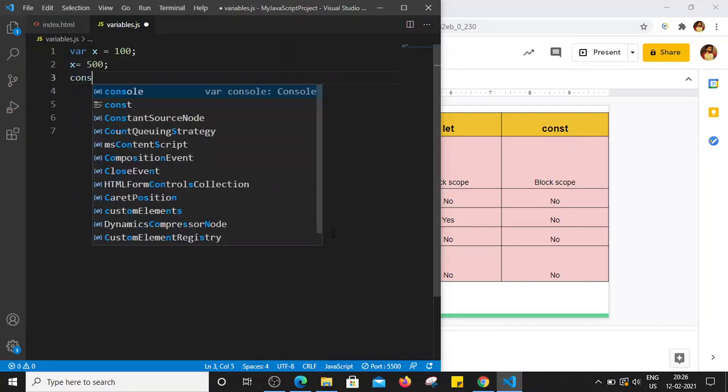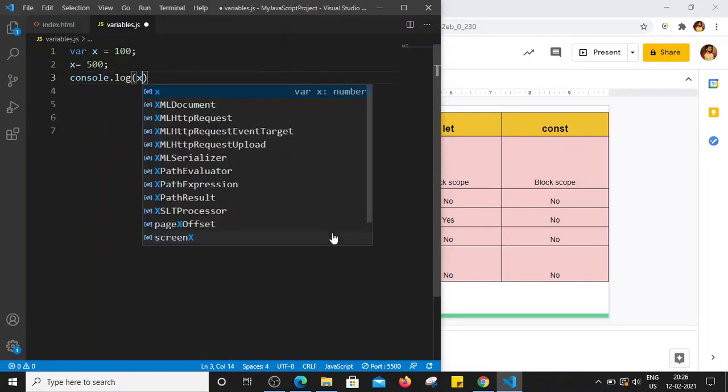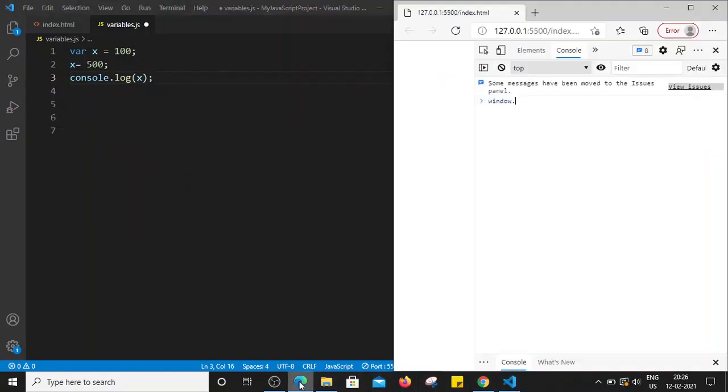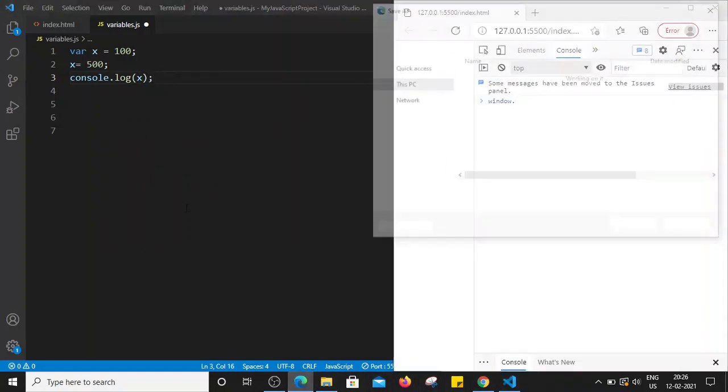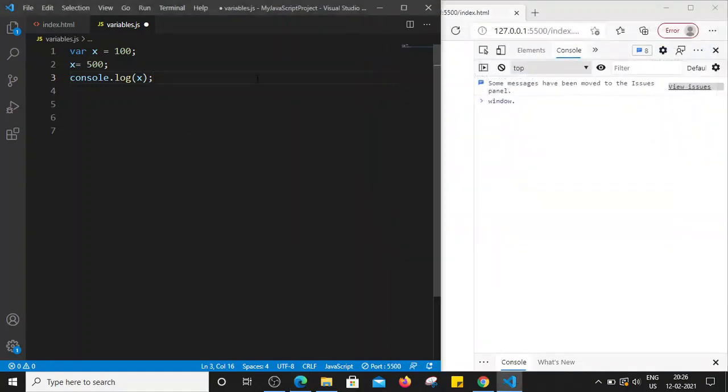Now let's try to print this. Saving the file. You can see here, right? So 500 got printed here. That means this is valid. We can reassign the value to a variable which is declared by using the var keyword. Now let's check out let as well.